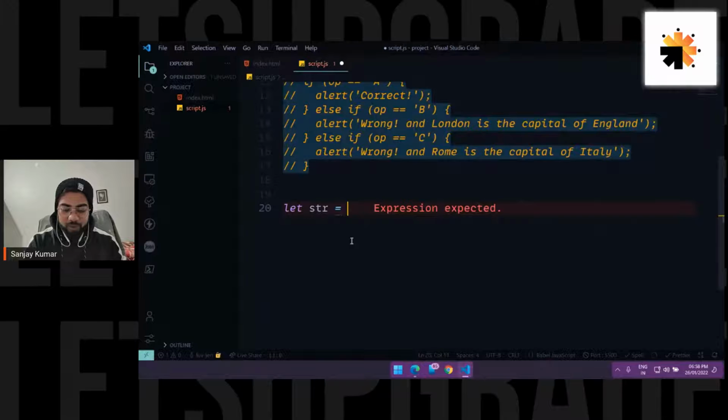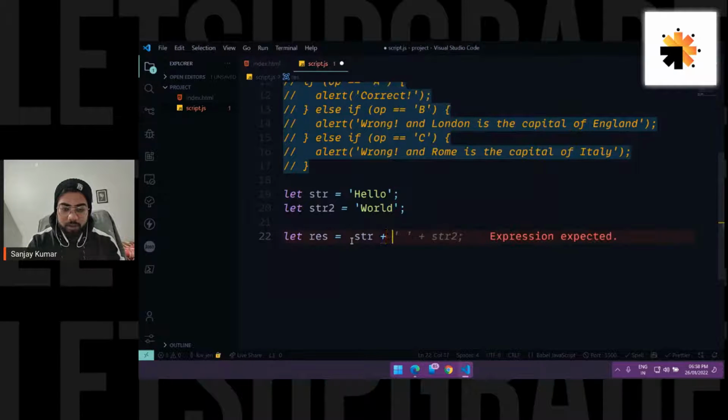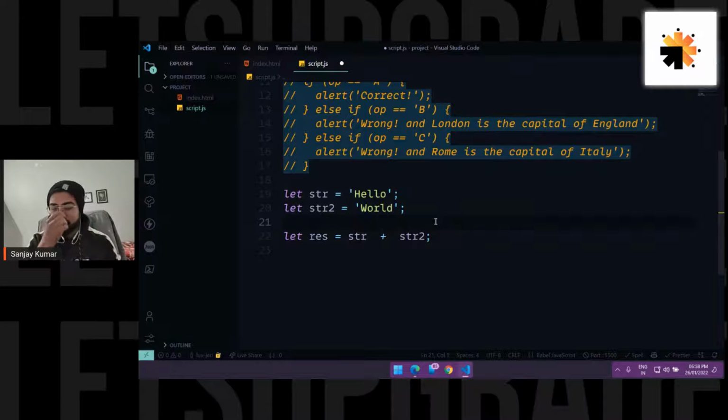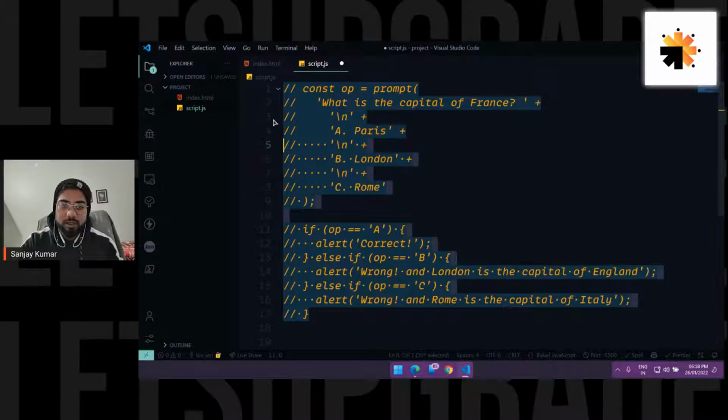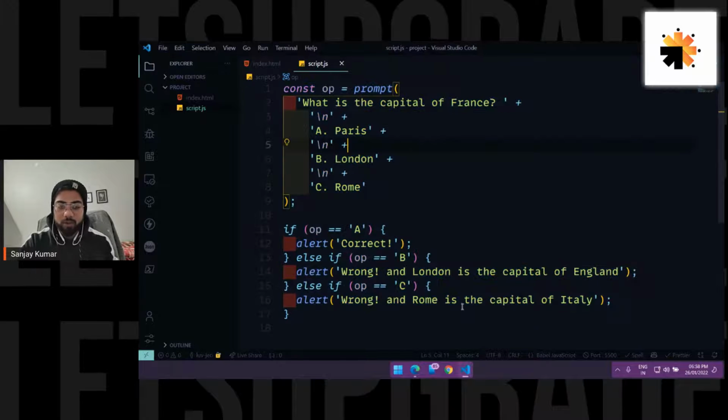str1 hello, and let str equals to, then result can be str1 plus str2. So we can use the plus operator, basically, to concatenate these strings. To know more, please visit my yesterday's session. You will get to know about this.